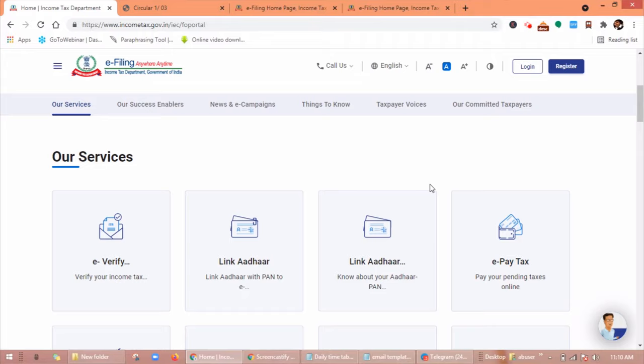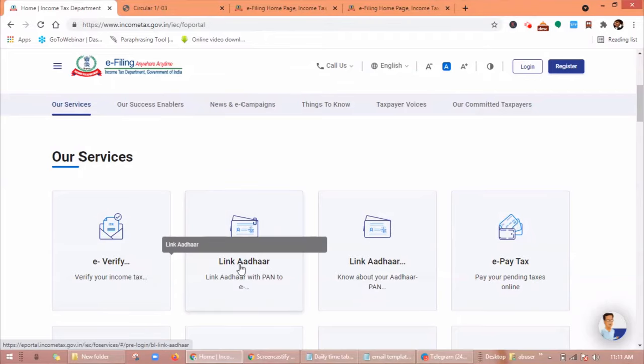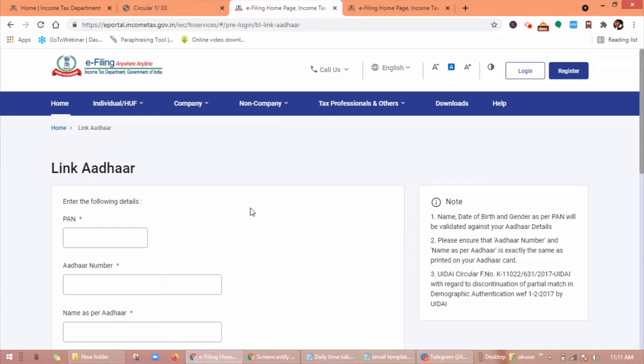So let's get started. First, visit www.incometax.gov.in, or else you can click on the link provided in the description box, and here you have to click on the link Aadhaar. Here you have to follow some simple steps.